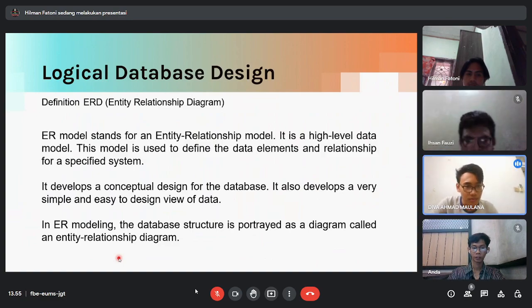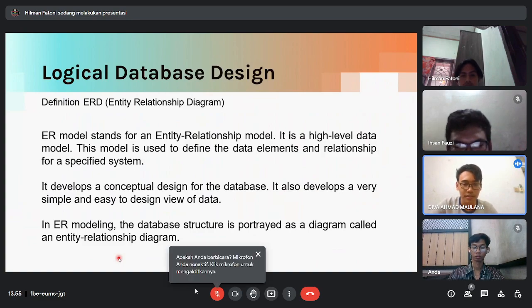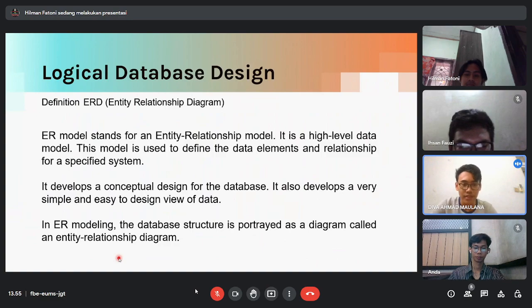Okay, now I'm going to talk about logical database design, the definition of ERD or entity relationship diagram. ER model stands for entity relationship model. It is a high-level data model. This model is used to define the data elements and relationships for a specific system. It develops a conceptual design for the database. It also develops a very simple and easy to design view of data. In ER modeling, the database structure is portrayed as a diagram called an entity relationship diagram or ERD.